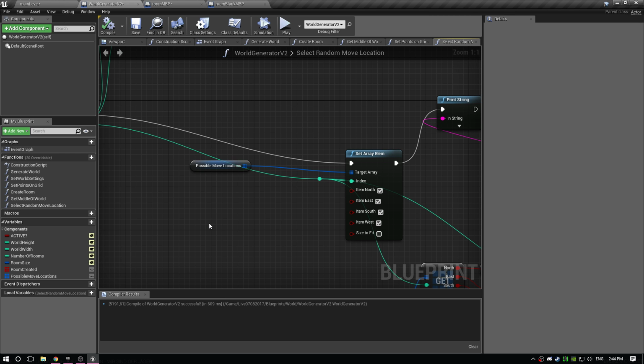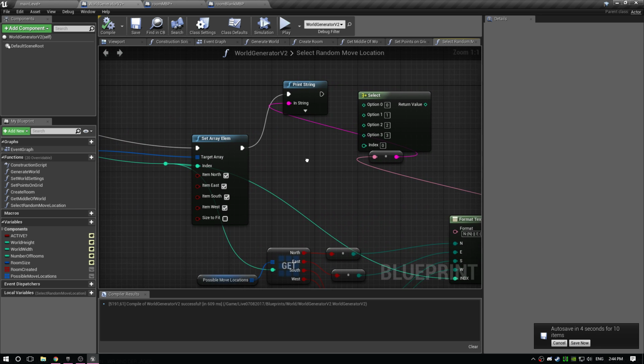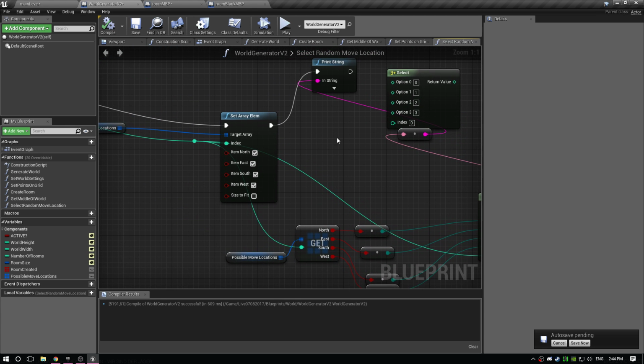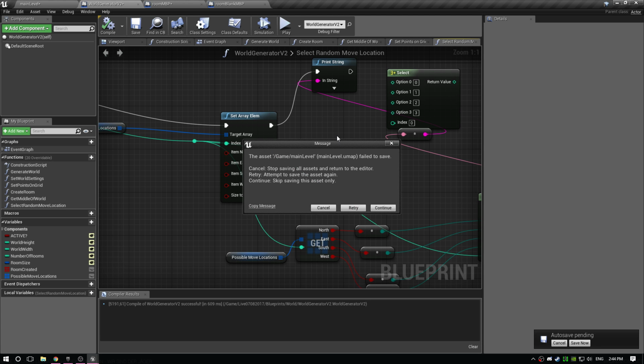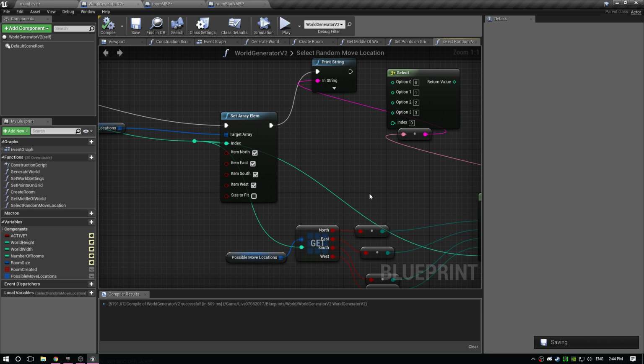Okay. We need to think, how do we change what room is on? That's fine, because you're doing auto-saving. Okay. Think.